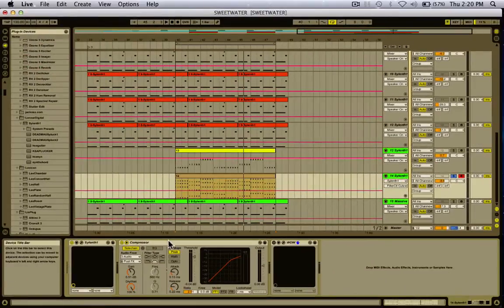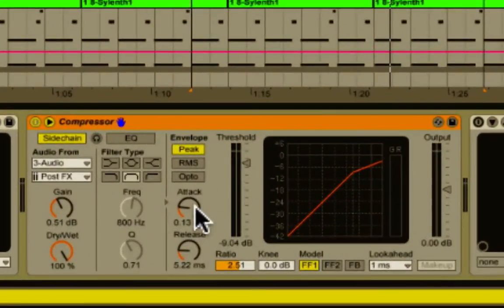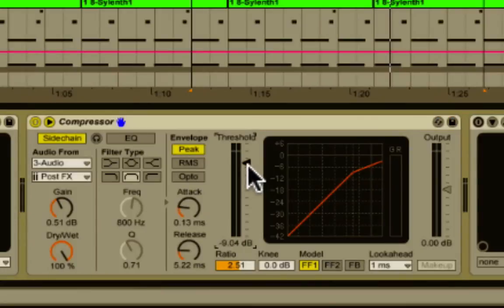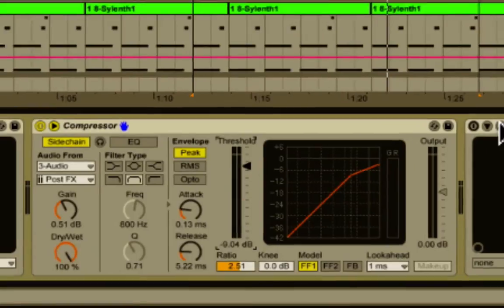Okay, and for compression, I just added a quick attack and quick release. The ratio is at 2.5. This is on FF1 model, and this is on peak with a low threshold, or a high threshold, however you look at it. And that's just for a subtle sidechain effect.